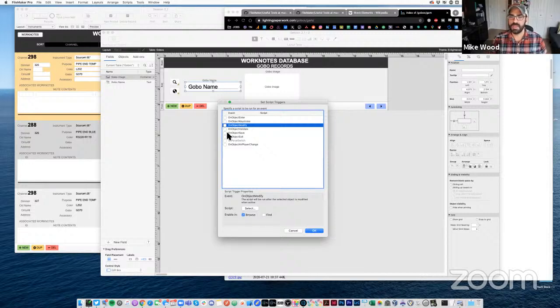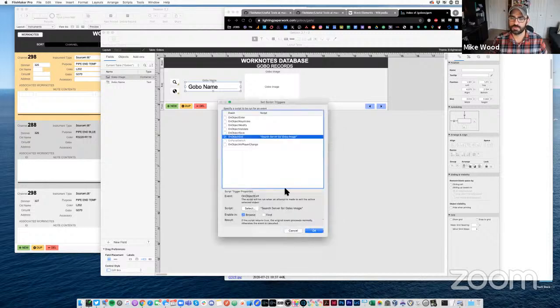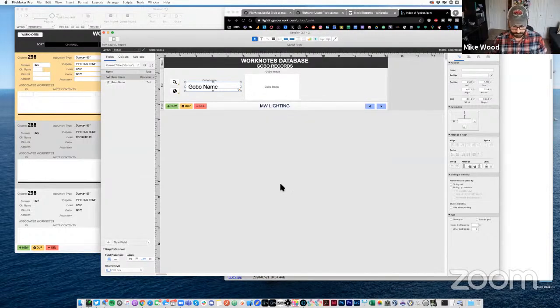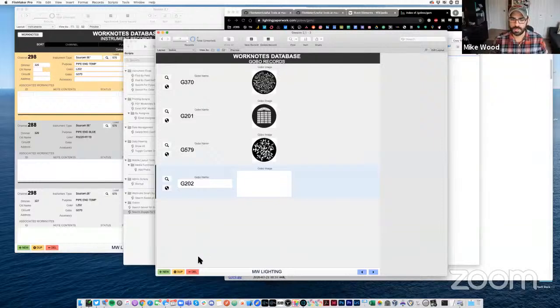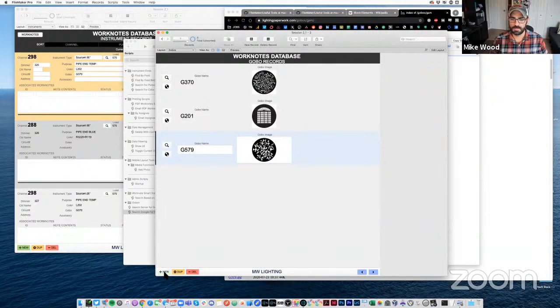And I'm going to choose on object exit because this is when we leave the field. I don't want anything to happen until after I leave the field. So I'm going to say on object exit, search server. OK. And now let me delete that one. Create a new record. And let's call this, how about GAM 206? I don't know what that is. As soon as I click away, it found the Gobo for me.